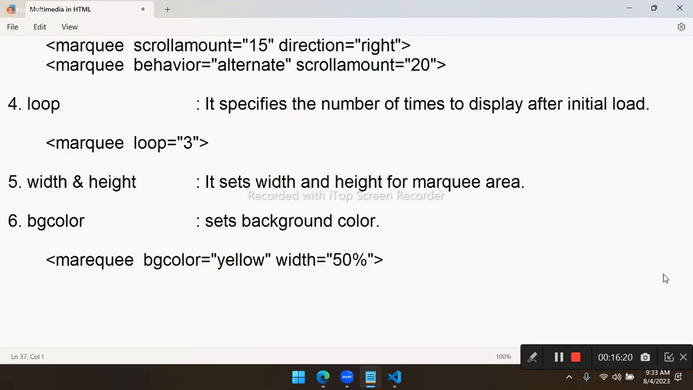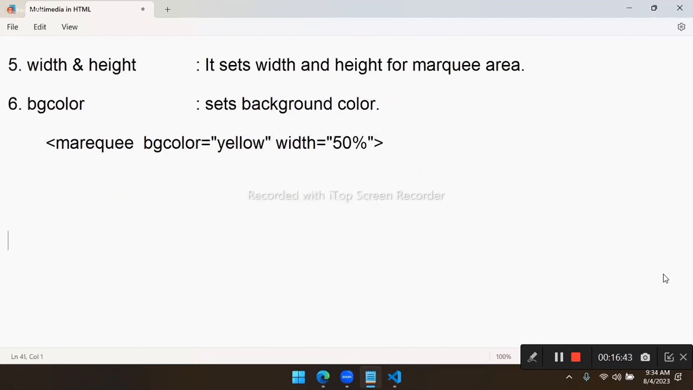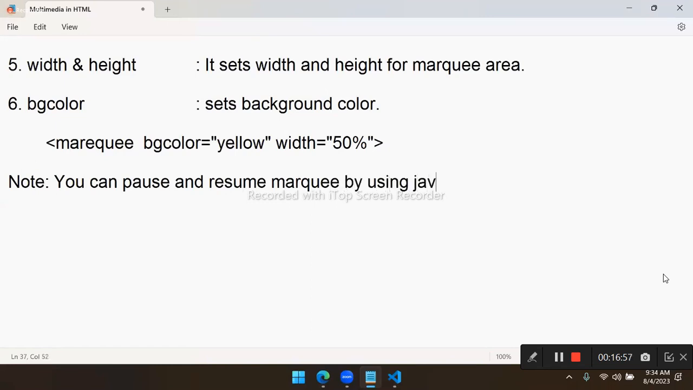Marquee we cannot control with HTML. That we do with JavaScript. That means you see on websites, when the mouse is over, the marquee will pause. Mouse is out, it will resume. Through JavaScript we can do that. And it's a simple JavaScript logic actually. So you can pause and resume marquee by using JavaScript functions.